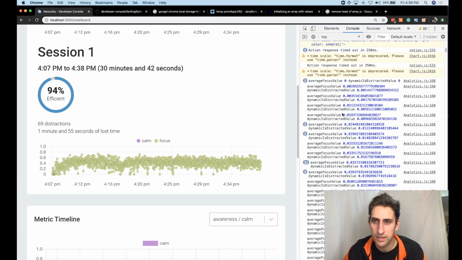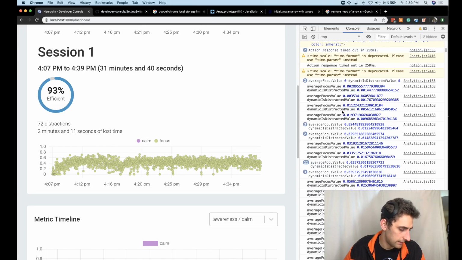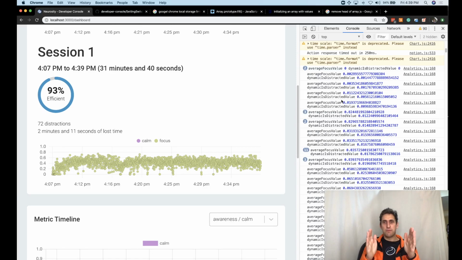Okay, so we have this dynamic is distracted variable, which is half of the average focus value. So we're taking a bin of 30, averaging that number together, and then cutting that number in half, and we're saying if the current point is less than that halfway point, then you are distracted. And that's producing 72 distractions for this current period. And really it shouldn't be that high.